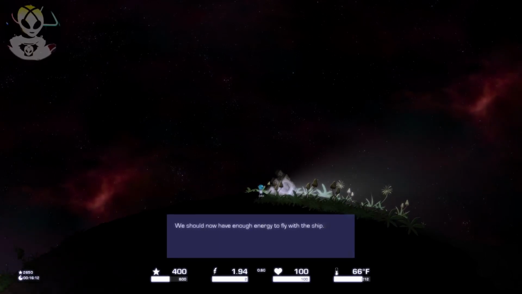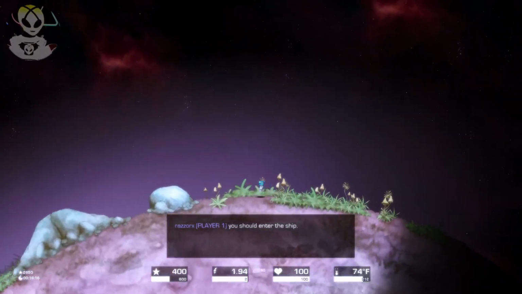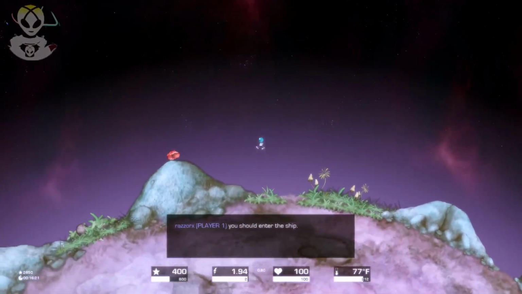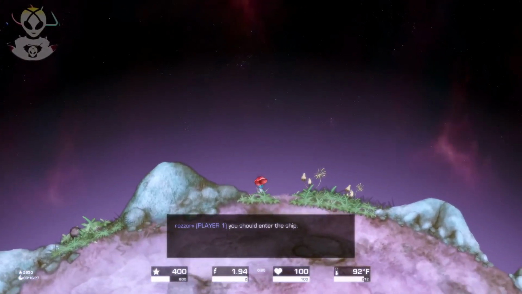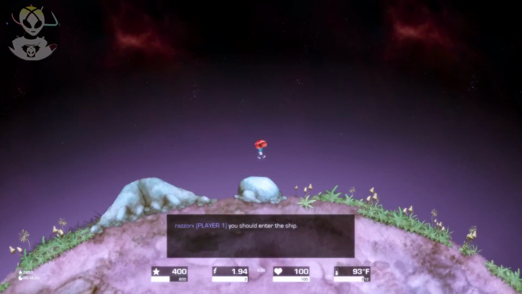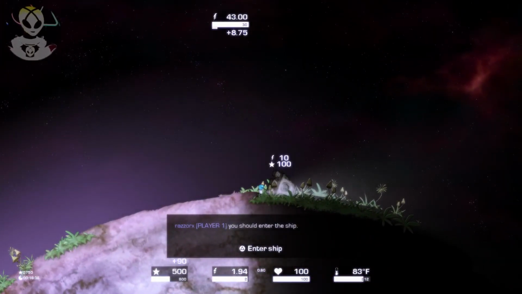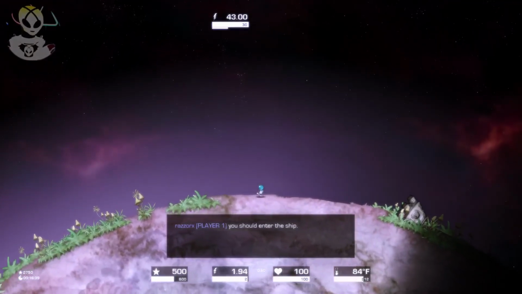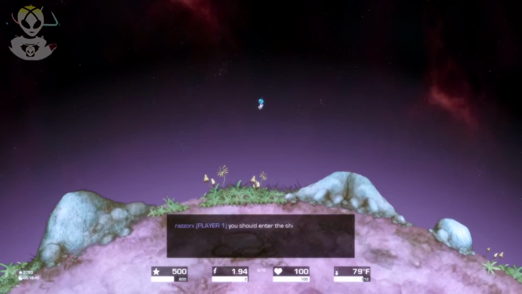We should now have enough energy to fly with the ship. You should enter the ship. I mean, that's fine. I want to get more energy, you know what I mean? Never hurts. Let's see, we're at 1.94. Let's see if it fills up further. Is that an energy reserve at the bottom? I'm not sure. I saw something.